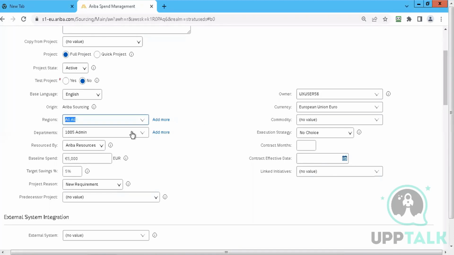So basically, these fields that you are seeing in here, right? Resource by, baseline spend, department. Some fields are provided as standard by SAP Ariba. Okay. But still, if you think something is not correct or something extra is required, for example, owner, and you want a co-owner also here, one more field after owner, you want co-owner. Okay. If you want that kind of a field in here, that will be known as a custom field.